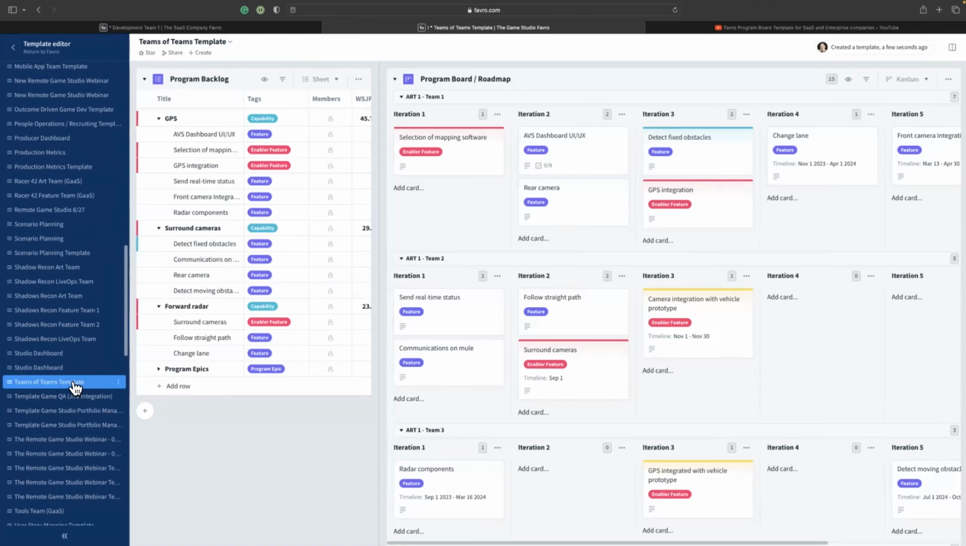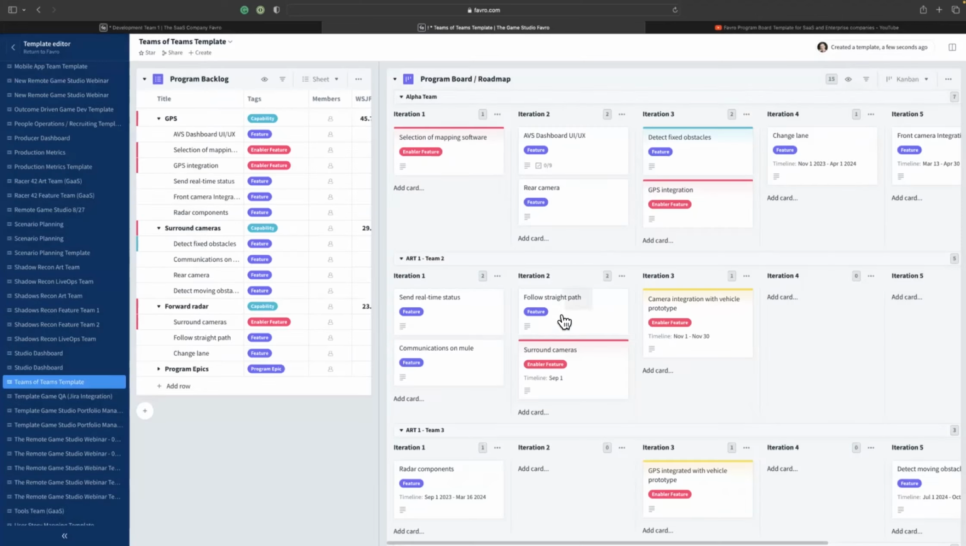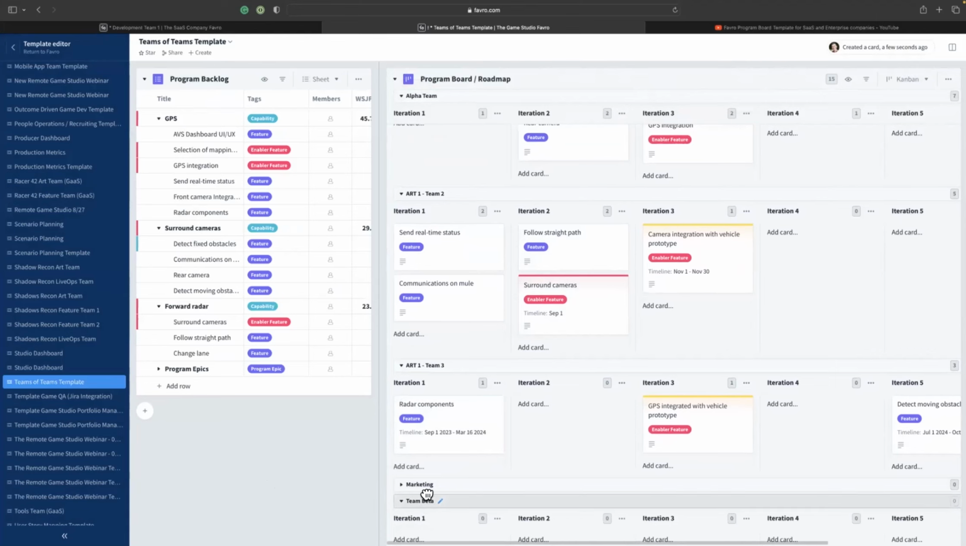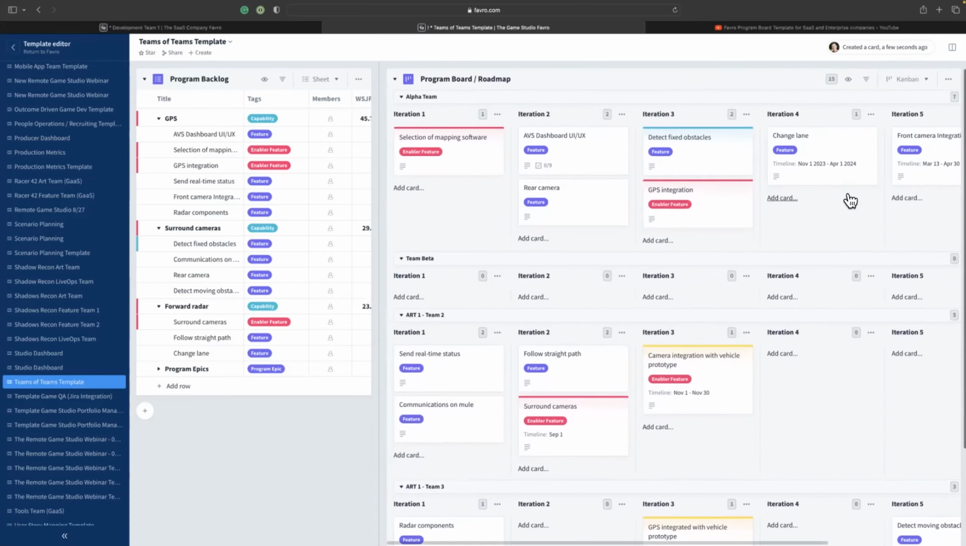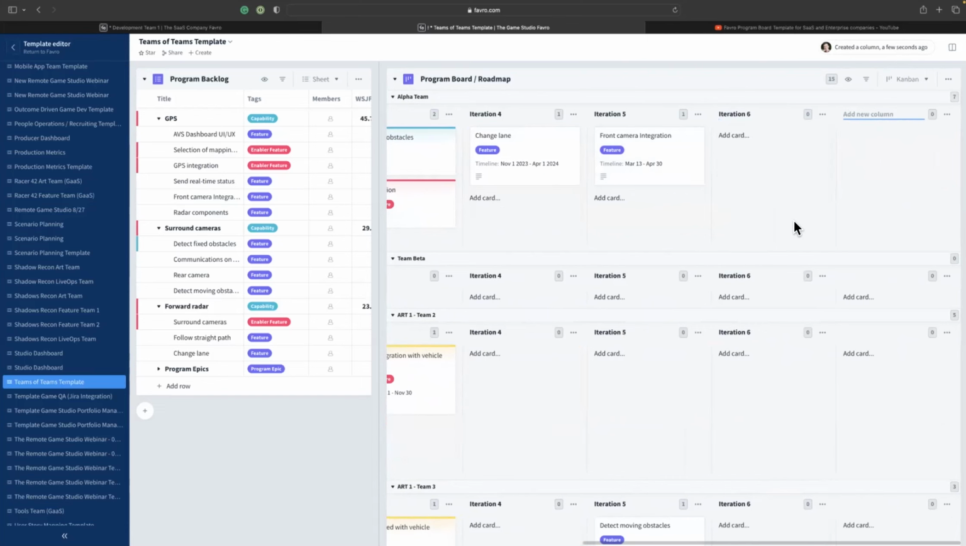And again, we're probably going to want to customize this specific to us. So maybe changing the team names, something like this. Maybe adding an additional team that works out of this particular product backlog. Moving that team swim lane up to where it belongs on this program board. And maybe we look 6 iterations of sprints ahead, so we'll add an iteration 6 like this.